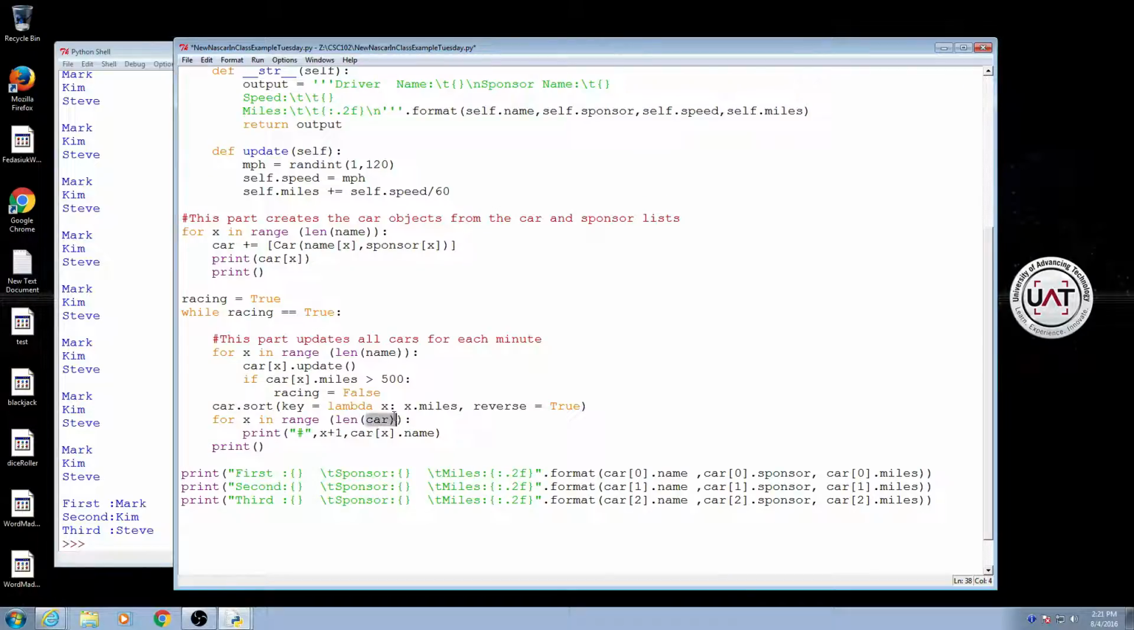Actually, let's just make this len 3. Because if I add more cars to the list, I only want to see the top 3. So for X in range, and it's not len 3, it's just 3 now. For X in range 3. Okay? A 3-way loop. Now it's going to print the top 3 cars that way. Now, I also want to print what lap number I'm on. And by lap, I mean minute. So how do I do that?